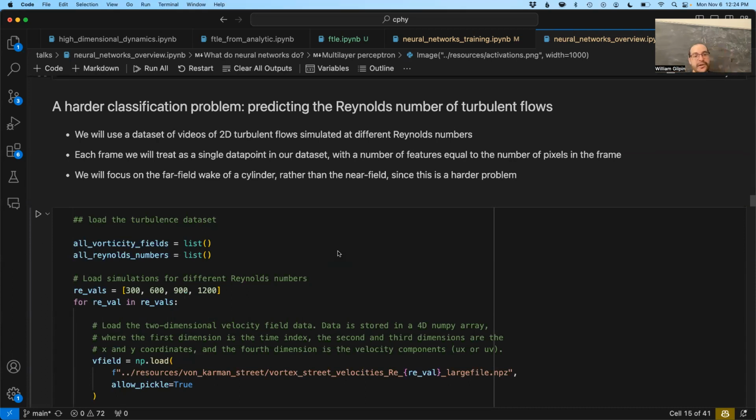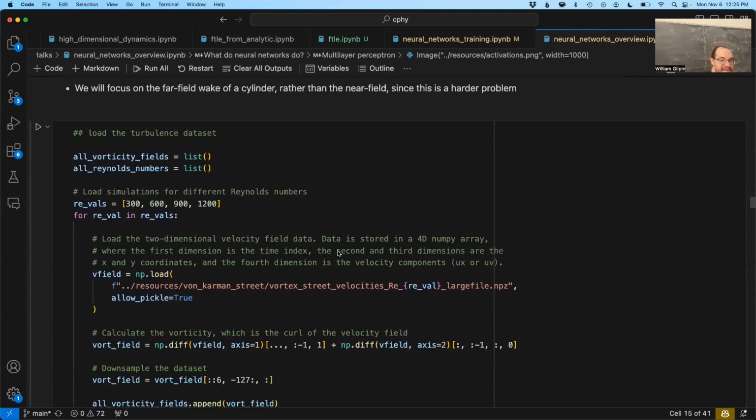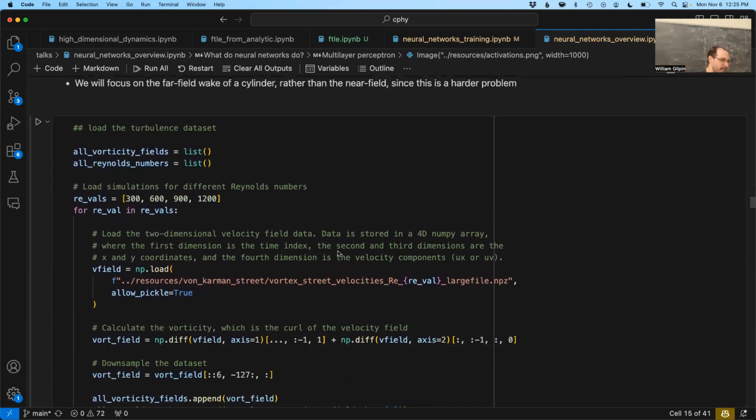So the problem I want to demonstrate this on is predicting the Reynolds number of a turbulent flow. You'll recall that I think in homework 2 we implemented PCA and applied it to a flow field corresponding to the wake from a cylinder as a flow moved past it. One of the things that popped out of that data set is that as we increase the speed of the flow, it becomes a lot more turbulent. So we're going to use that data set again, and I'm just going to excerpt it so we have slightly smaller input features.